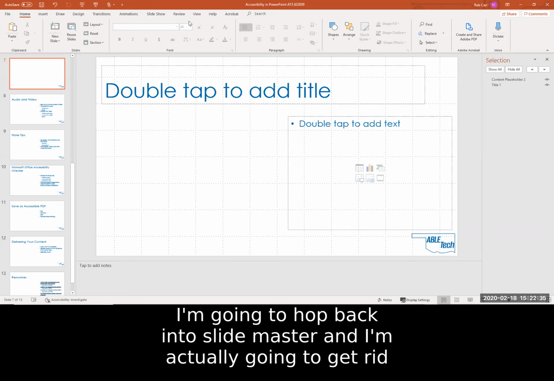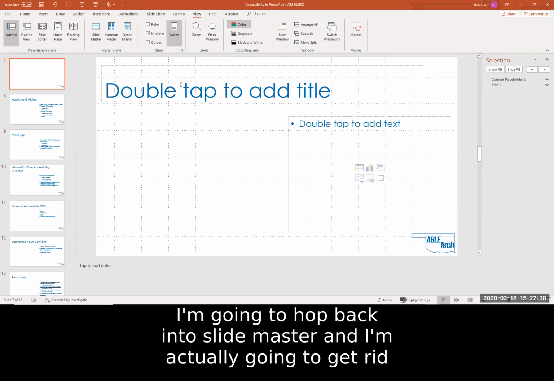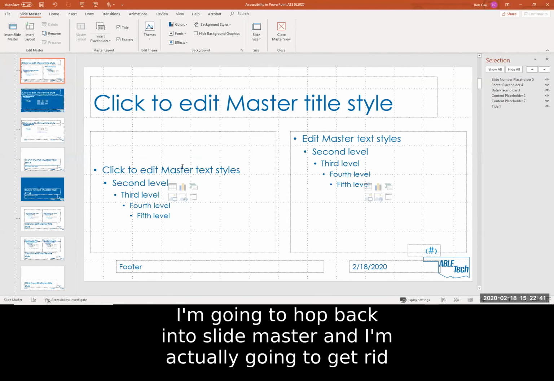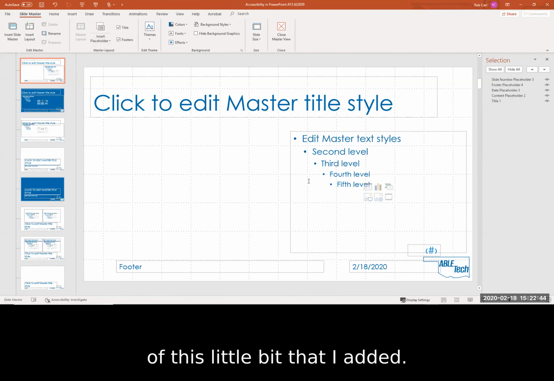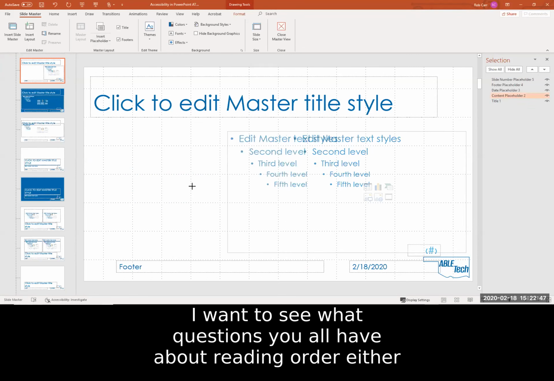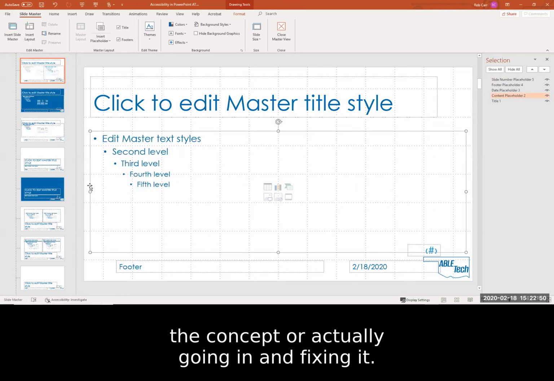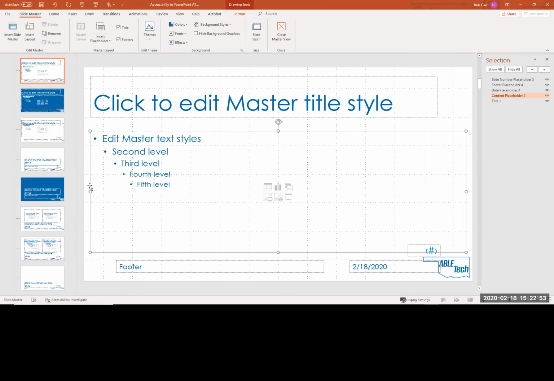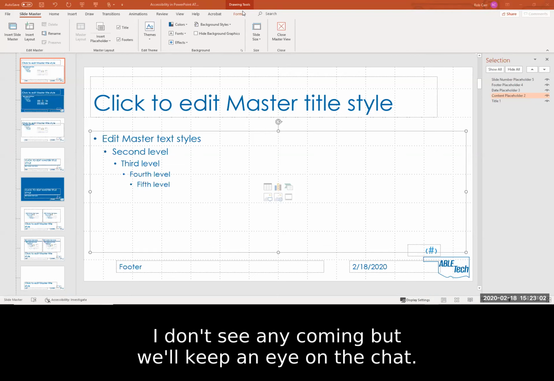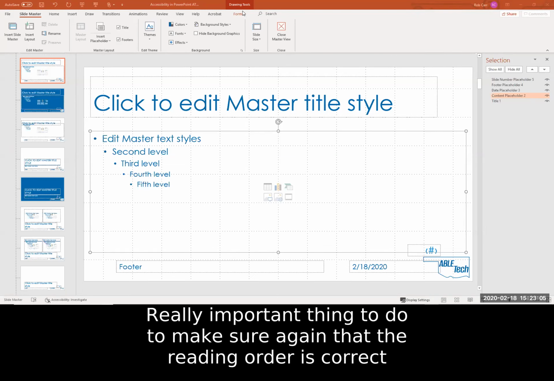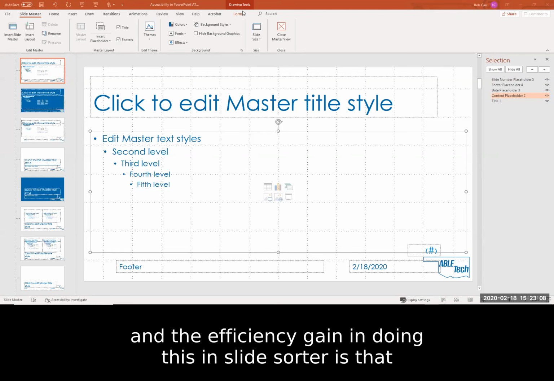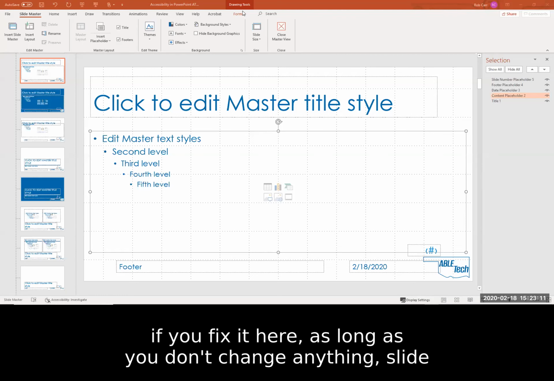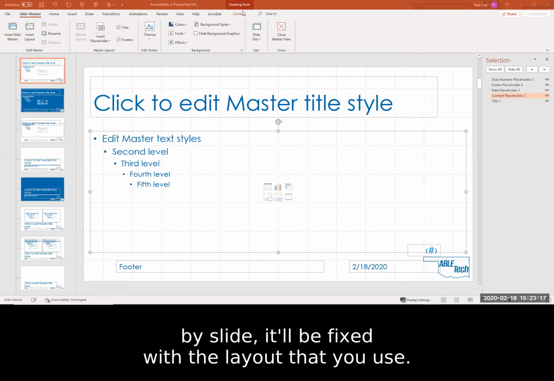So I'm going to hop back into Slide Master. And I'm actually going to get rid of this little bit that I added. And I want to see what questions y'all have about reading order, either the concept or actually going in and fixing it. And I don't see any coming in, but we'll keep an eye on the chat. Really important thing to do to make sure, again, that the reading order is correct. And the efficiency gain in doing this in Slide Master is that if you fix it here, as long as you don't change anything slide by slide, it'll be fixed with the layout that you use.